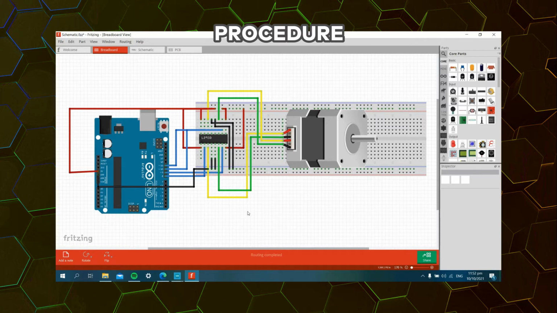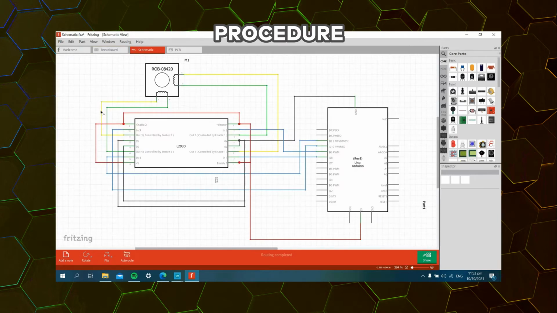So after the proposed circuit assembly from our breadboard, this is our schematic for our circuit. So again, pins 1, 8, 9, and 16 are connected to the positive 5 volts terminal of our Arduino Uno. Next, pin 5, 4, 12, and 13 are connected to the ground. Pin 7, pin 2, pin 10, and pin 15 are connected to the pins used in our Arduino, which are pin 9, pin 8, pin 11, and pin 10 respectively.